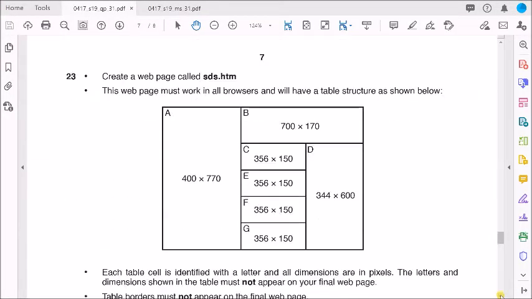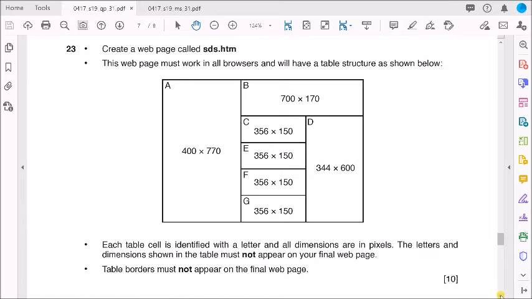Question 23. Now they are talking about creating our web page in question 23, and as we used to have some table, now SDS HTML, and I have to create this table 1, 2, 3, 1, 2, 3, 4, 5. Some people will do it as a table of 3 columns with 1 row, then they will split this and merge this. People will do it as 5 rows with 3 columns, then they will do the merge.